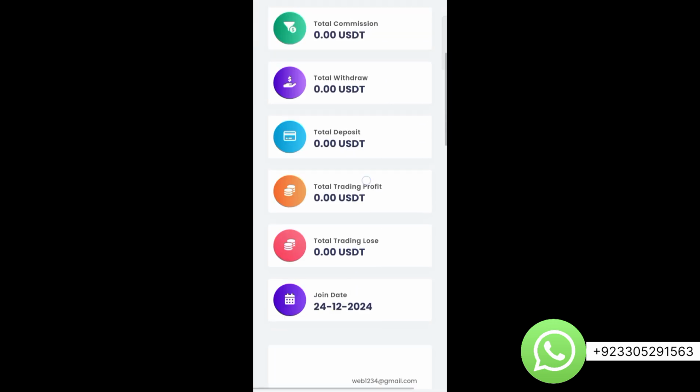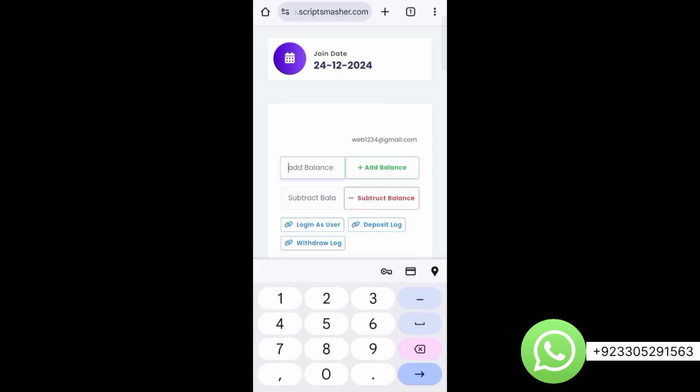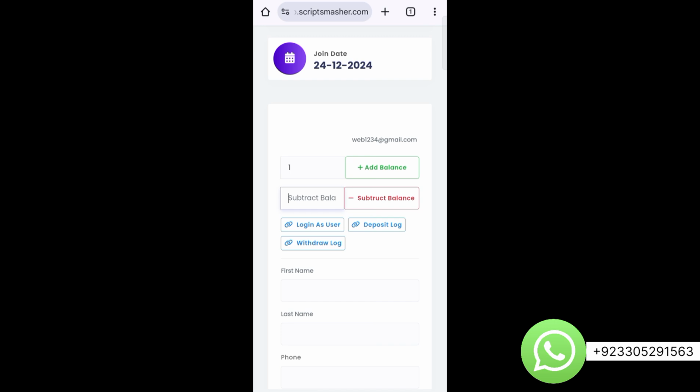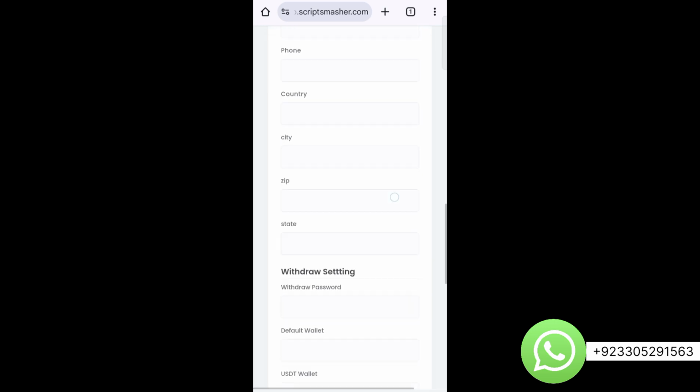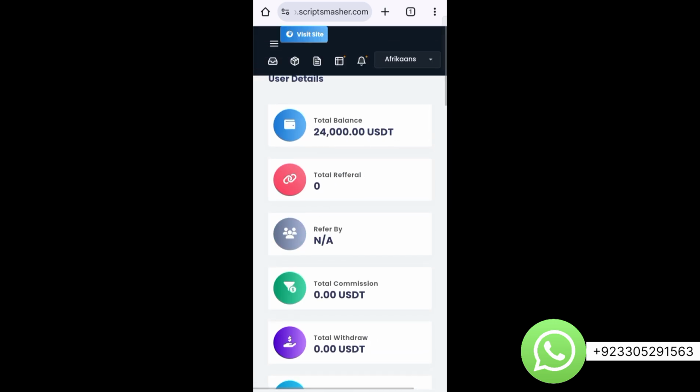Each and every detail of the user will be under the control of admin. Here you can add balance to a user account, you can subtract balance from a user account, whatever you want to do you can do it from here. And you can also change the user details, passwords, and KYC verifications. You can manage those things from here.